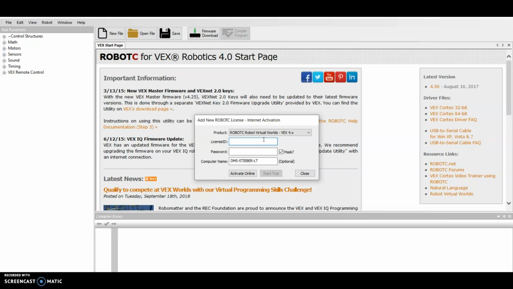Our license ID, I did put on Google Classroom, but you can see it here, 802-08258. Our password is 5RVHS3YG. And what you're going to do is hit Activate Online.